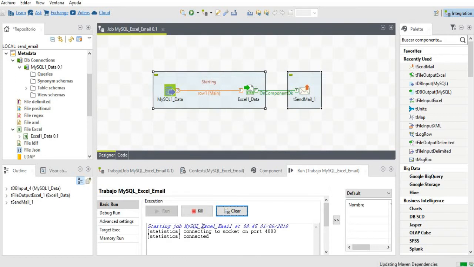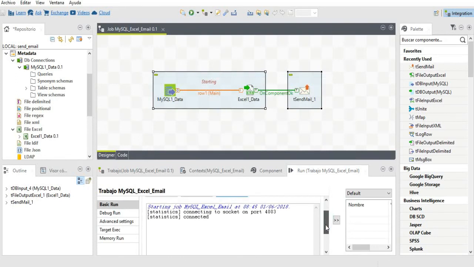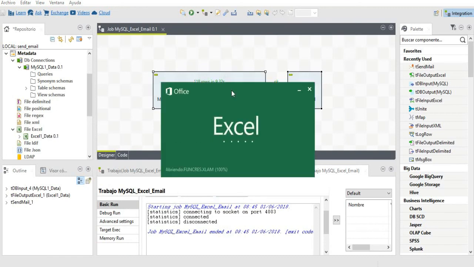You can see right here down below the data is starting to be exported. We have to wait a couple of seconds. As you can see, 118 rows have been transferred. Oh yeah, it's already been done. The data has been transferred and an email has been sent. First we'll check out the data, so you can see that the data has been exported, and then we'll check out the email.